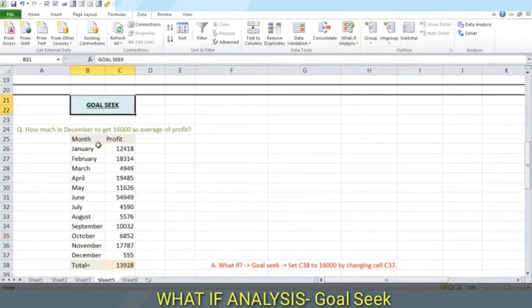Here I have a simple table. Monthly profit has been shown here. There are no formulas in it, except one, that this is the average of all above profits. So this is the average profit in that year. But the question is, I need 16,000 as the average profit. And I'm being asked how much change do we need in December? What profit in December will make our average profit in total 16,000?